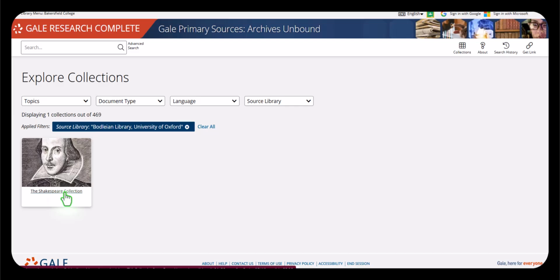So that's just a quick overview of Archives Unbound. Just remember that these are all going to be primary sources, so these types of resources are going to be used alongside scholarly articles or books in your assignments to build context for your assignment.